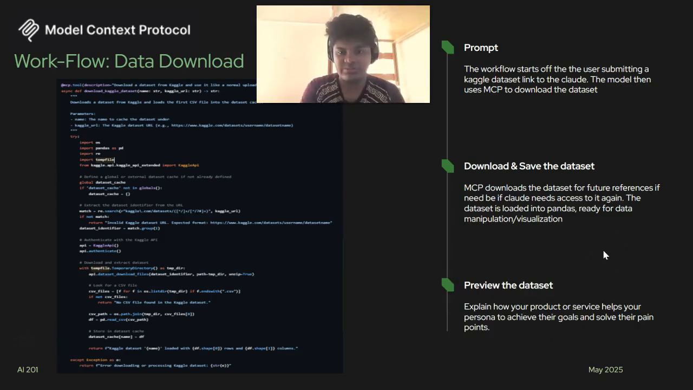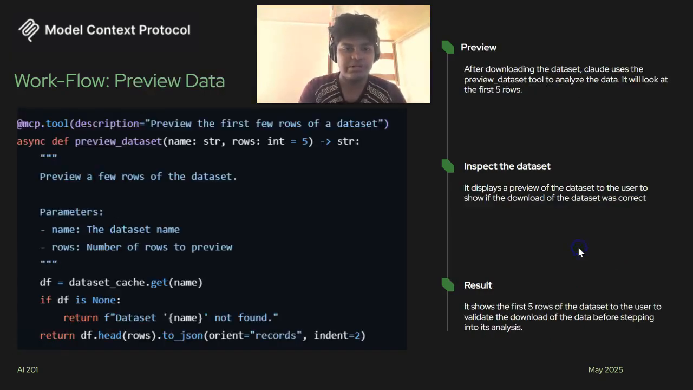So we can move on to the next one, which is preview. Preview data is just as it sounds. It looks at the data set a little bit more in depth, so the user can confirm if they downloaded the right data set or not. The data set's already been downloaded, so it's going to take in the name of the data set it downloaded, and then it's going to return 5 rows. So it will just grab the data from the cache.